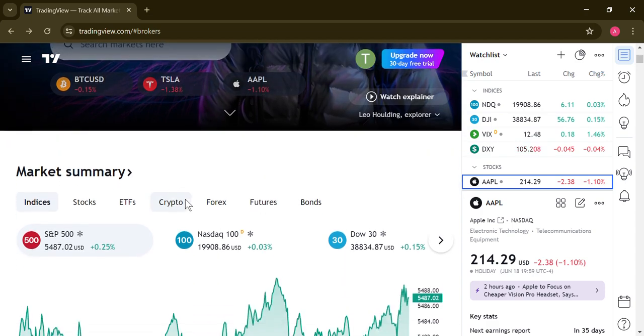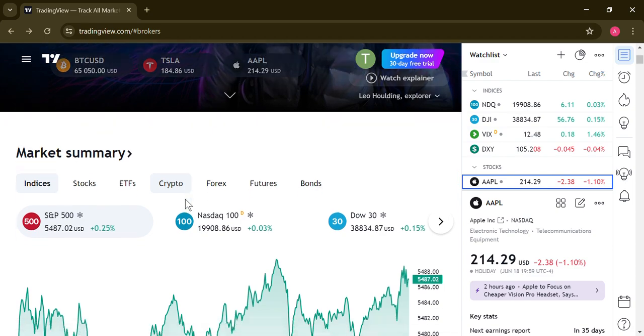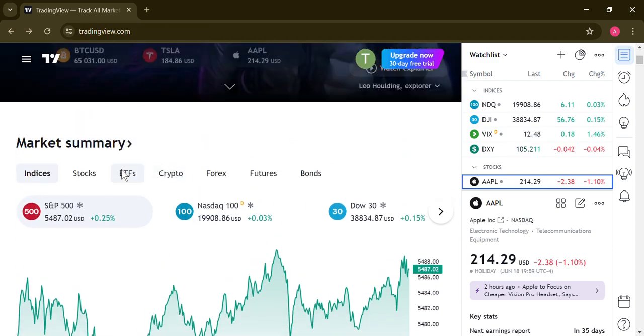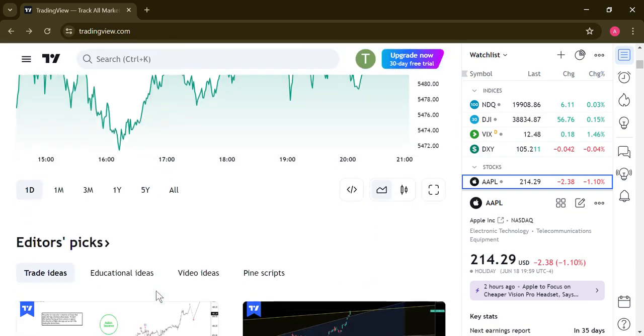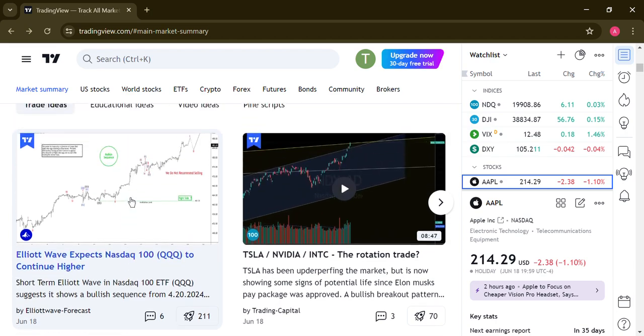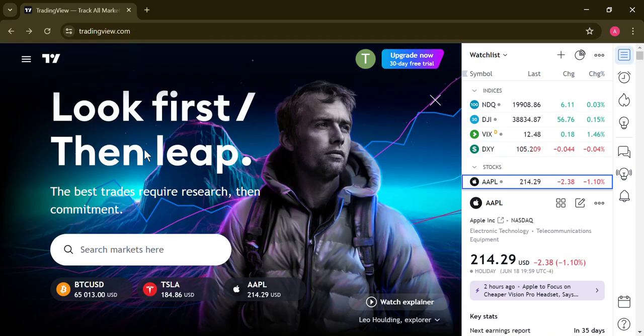When you scroll down, you're going to see a summary of different markets, be it crypto, stocks, or even forex indices. You're going to see them all below right here. And when you come further down, you're going to see the different kinds of news on the TradingView platform. Let's come to the search market here. I want to show you something. Let's click on it.